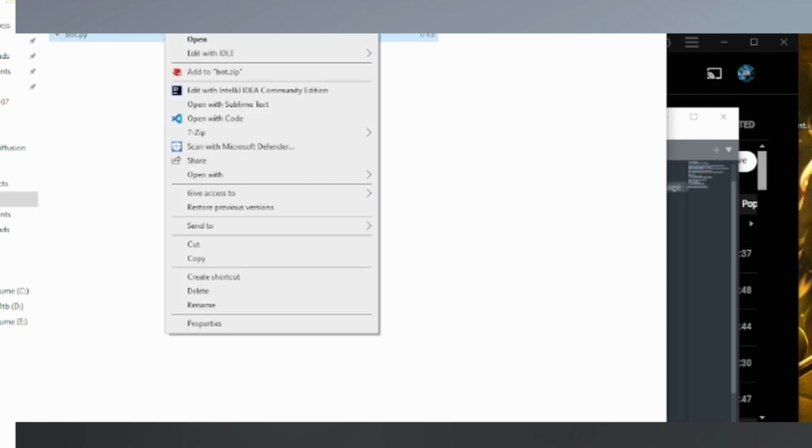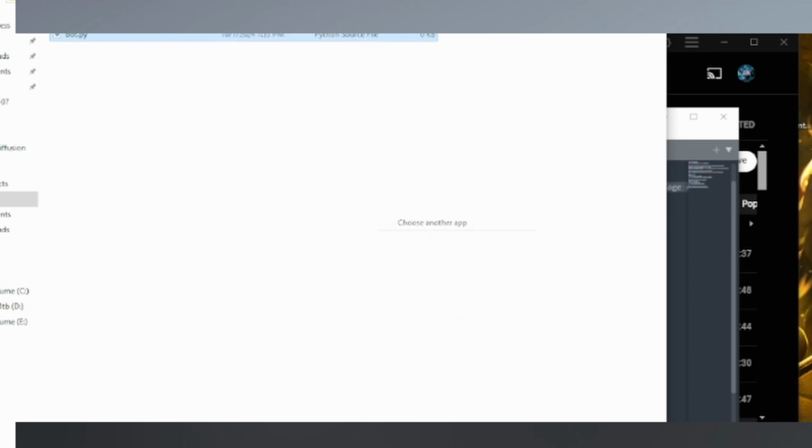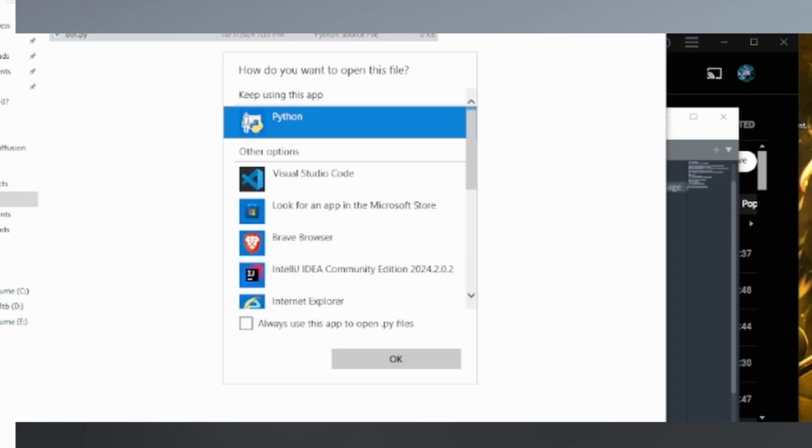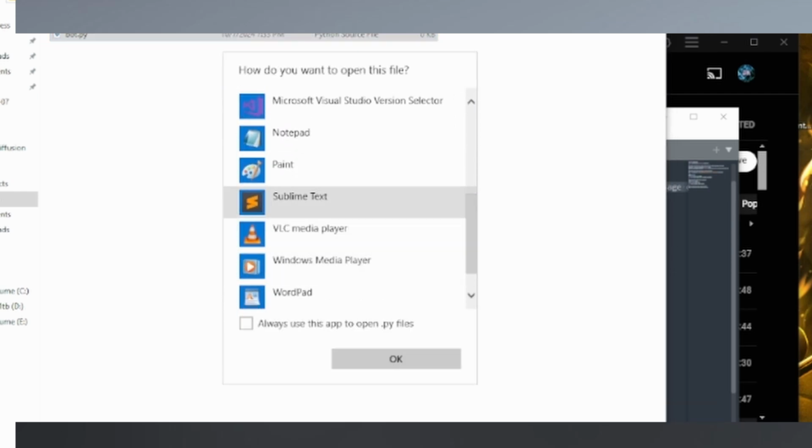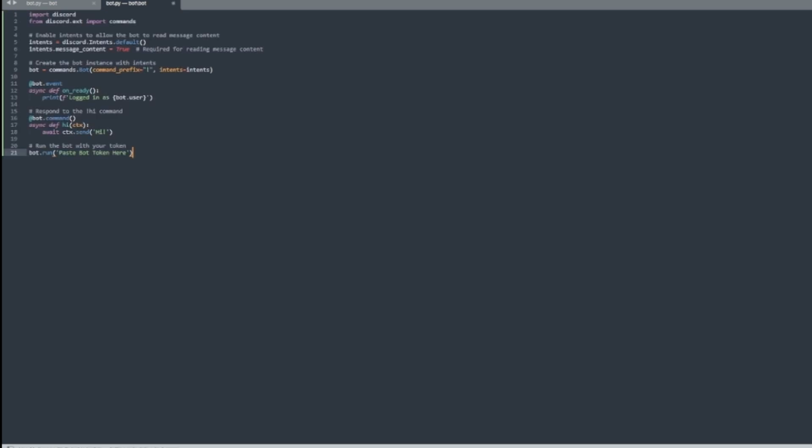I mean, you can name the file whatever else you want, but for keeping it simple, I'm naming it bot.py. You're then going to want to open it up in some sort of text editor. For me, I'm using Sublime Text because I like how it looks. So what you're going to do is paste the code. I'm going to provide a link to it.